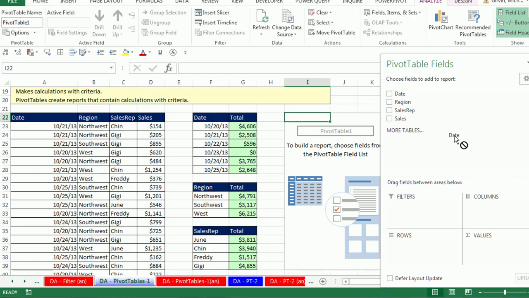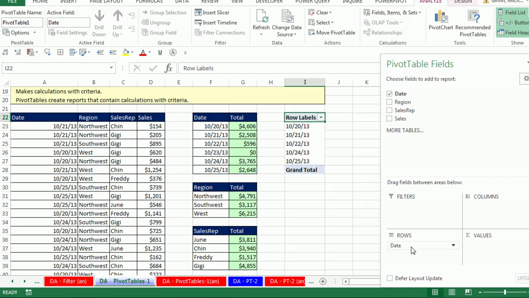Now, notice it says no, no, no with that icon. No, no, no. But right, oh, I could drop it in the filter. I could drop it in the column. I could drop it in the values. But no, I want my criteria or condition at the head of each row. So I drop it there.